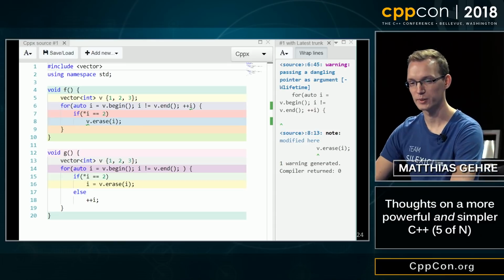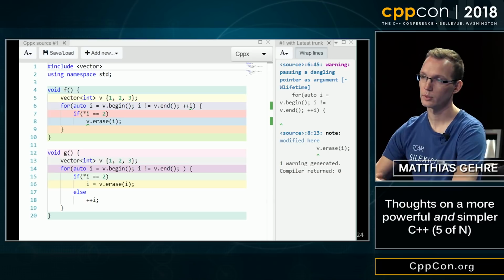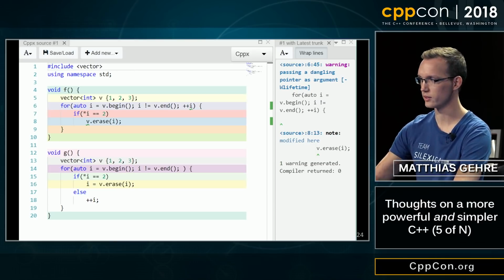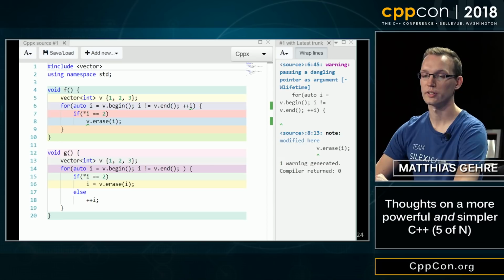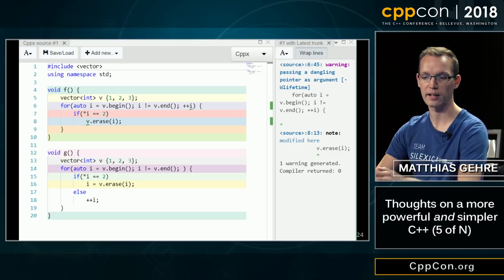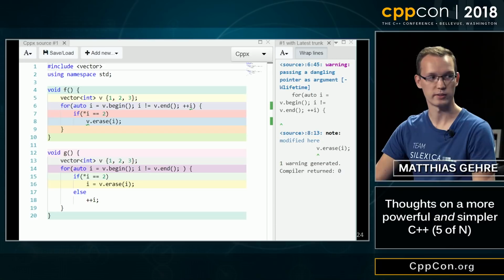So let's first look at what's going on. We have a vector declared in F filled with some elements. We do an iteration over the vector. And when we find an interesting element, say 2, we say, oh, that shouldn't be here. So we erase it. But of course, that makes our vector change size. And so if we don't update our iterator or do something to i, then i will not be what we expect it to be.